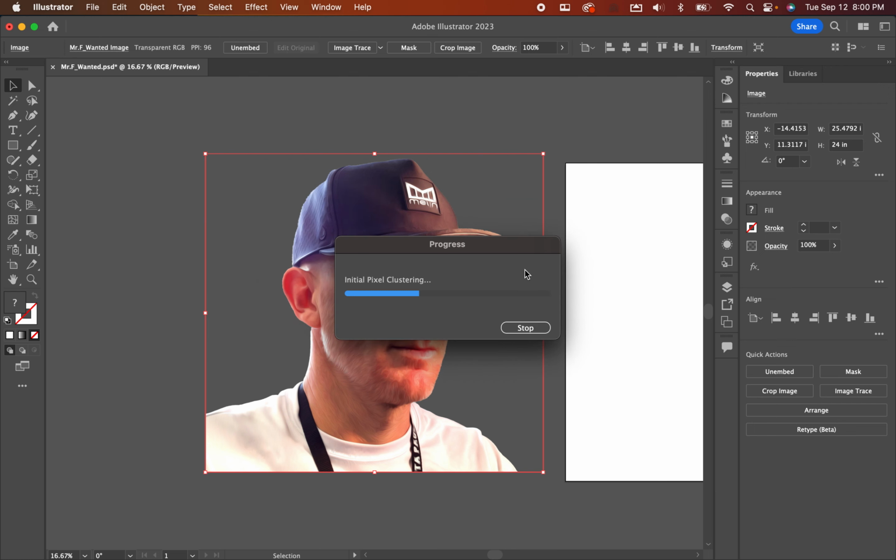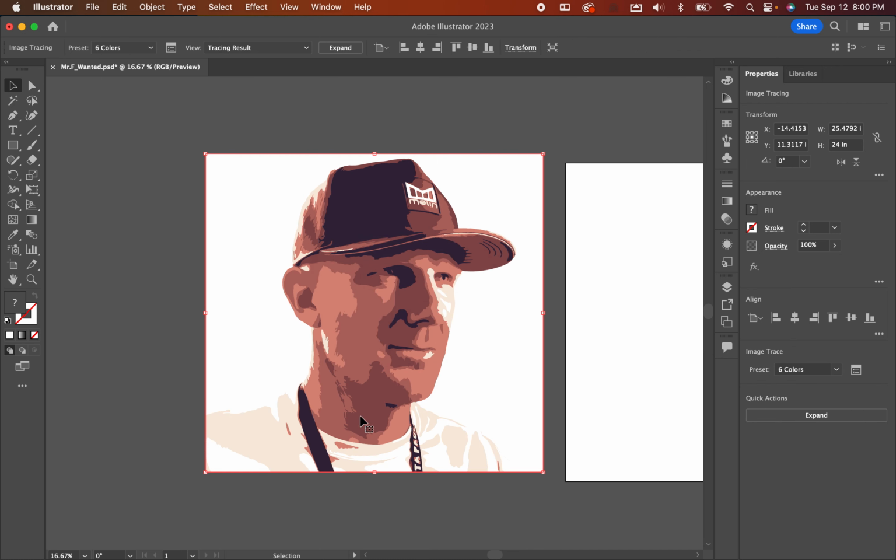Basically what happens here is Illustrator analyzes the photo. It looks for common colors and shapes, and then it assigns vectors for those shapes. The reason why we modified this image in Photoshop was so that it would make those shapes a little bit more recognizable for Illustrator to draw. All right, you can notice here, even though I removed the background, that it's filled the background in with white.